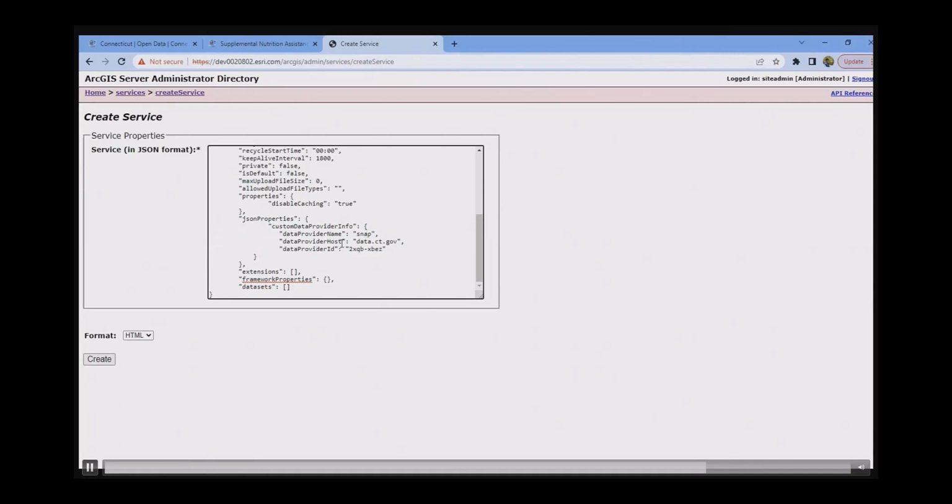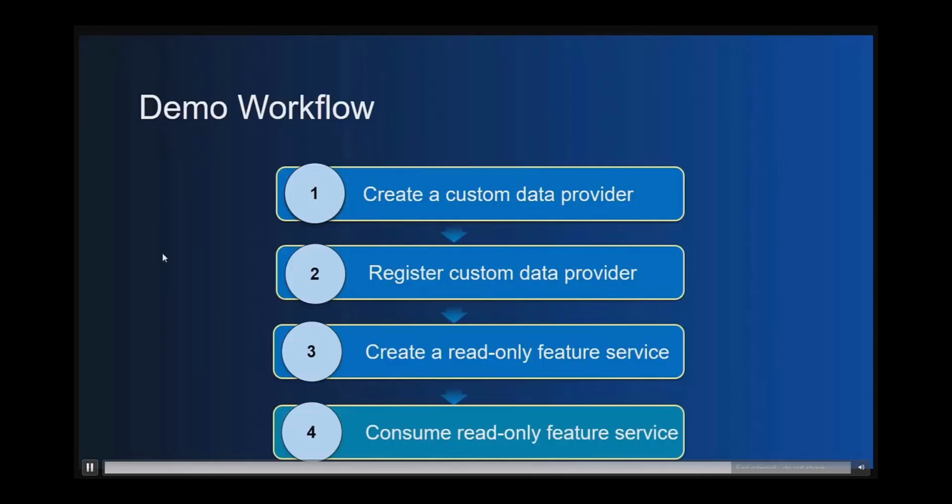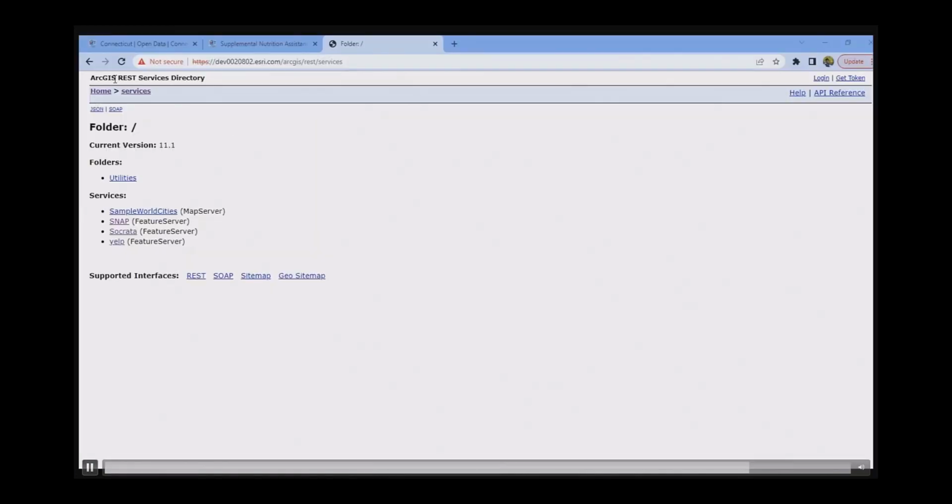Then, once we've confirmed all of this is above board, we're going to select create, which will create the feature service. So last step, let's use this. The service directory now has the snap service we created earlier, and this service can be queried and examined at REST, but can also be consumed through ArcGIS Pro, Map Viewer, and Field Maps.